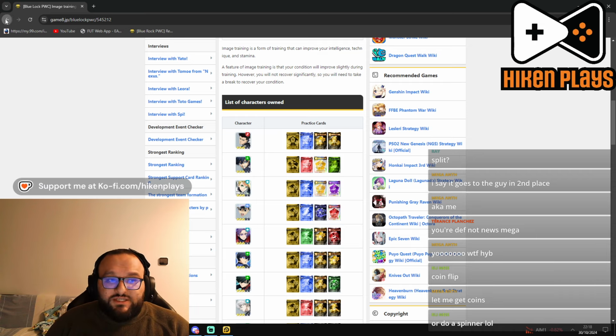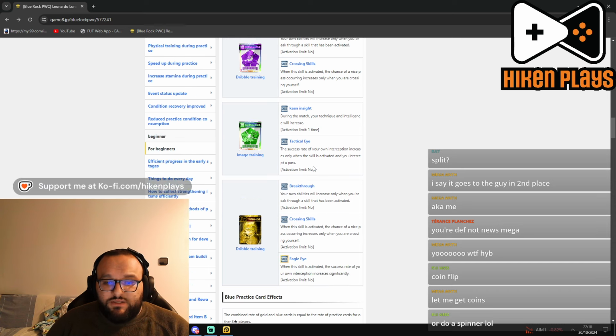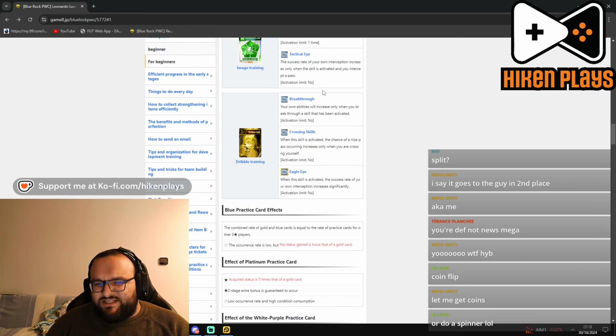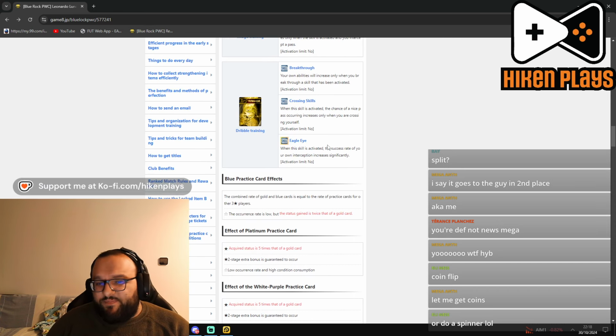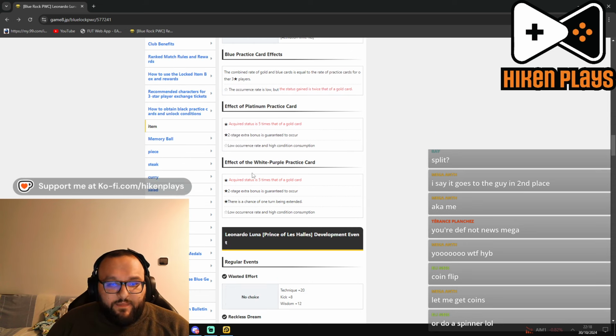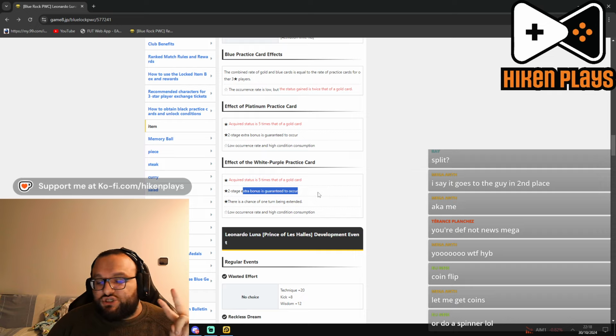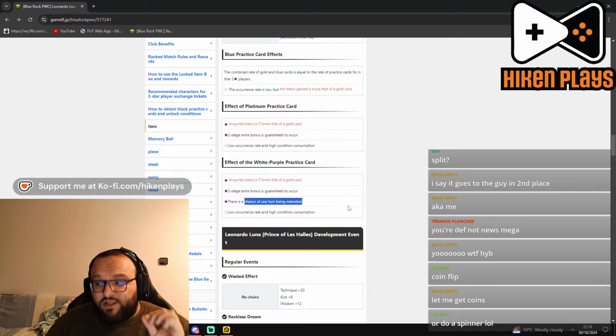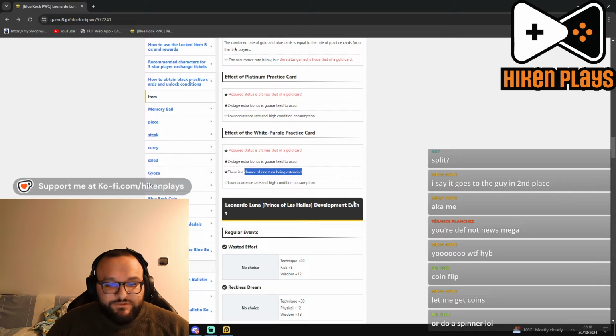So Luna does get some really, really cool cards. Later on, he does get buffed, as you can see. And the buff is pretty good. I wouldn't say it's game breaking, but it's a good buff. And as you can see, the white purple is going to give you 2 extra stages, just like the white golds, but it also gives you a chance. And it is important to note, a chance of being one turn extended, unlike the ring card, which is guaranteed.